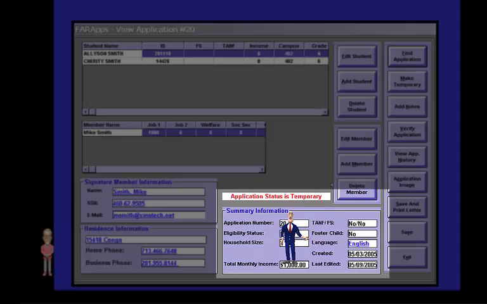Now, FarApps flexibility allows for displaying on the same screen the dates you created and edited the application, along with whether they are receiving TANF or food stamp benefits. Now if it's a foster child, it will be noted and the application will be for the foster child only.